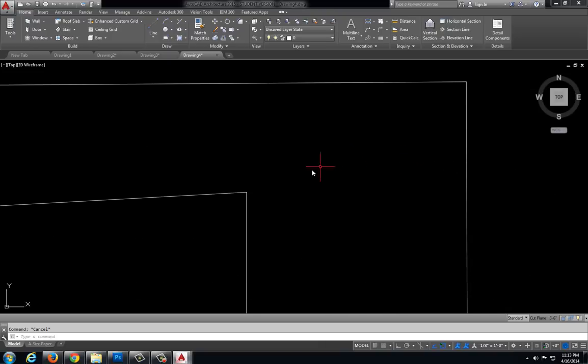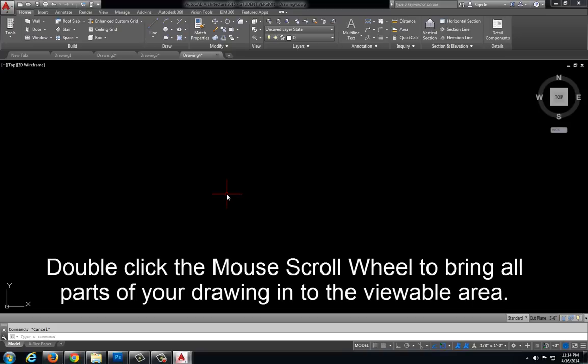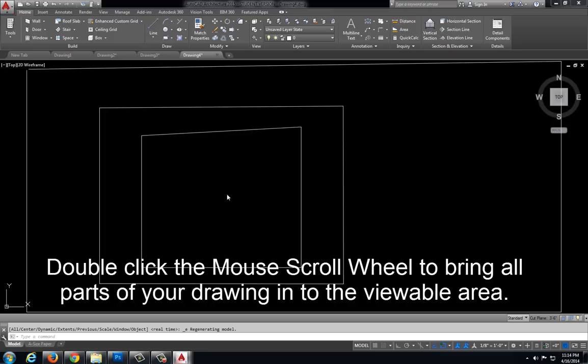Now, one thing that sometimes happens is I zoom in really far, so I'm zoomed in all the way. I can't see anything because my lines are outside of my drawing area, but I know I have a drawing on there. And when I try to zoom out and zoom in, I don't see any of my lines. What you can do is double click the wheel. You can push in the wheel 2 times, and that's going to bring any drawing or any line that you've made into your viewable area.